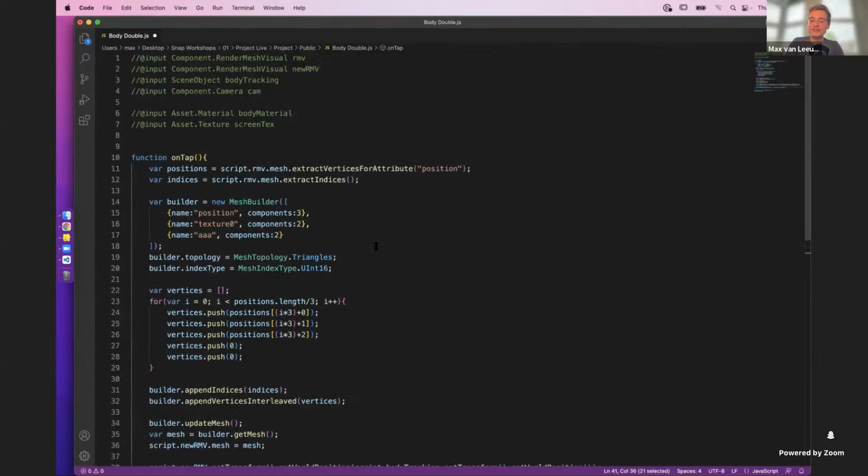I also, for example, don't know how heavy this function, the extract vertices for attributes, is if the mesh has more attributes. I'm not sure how that works internally, performance wise, because this mesh builder, of course, doesn't have a lot of attributes. It only has normals and position and UV coordinates, I assume. Maybe also weight painting stuff, now that I think of it, but it's not a super heavy mesh in that sense. So then it works quite fast.